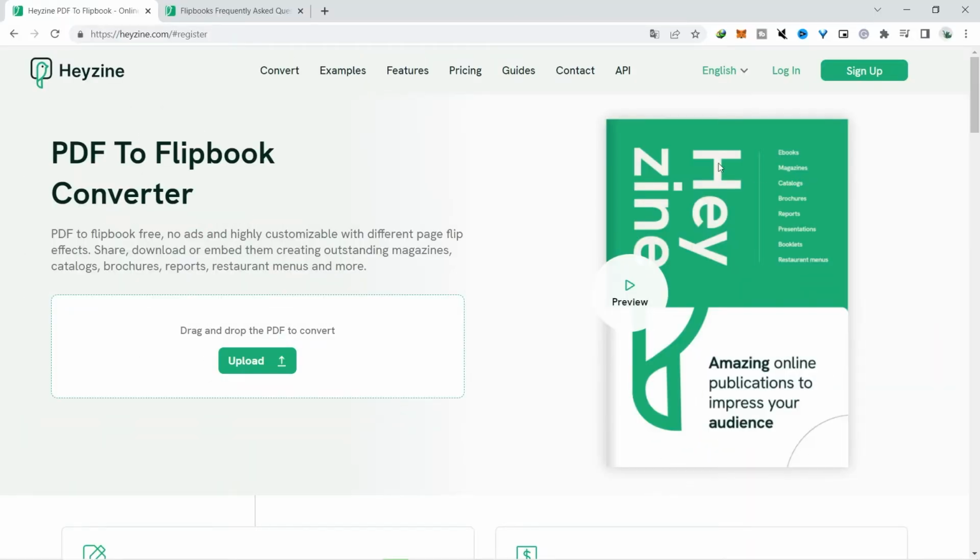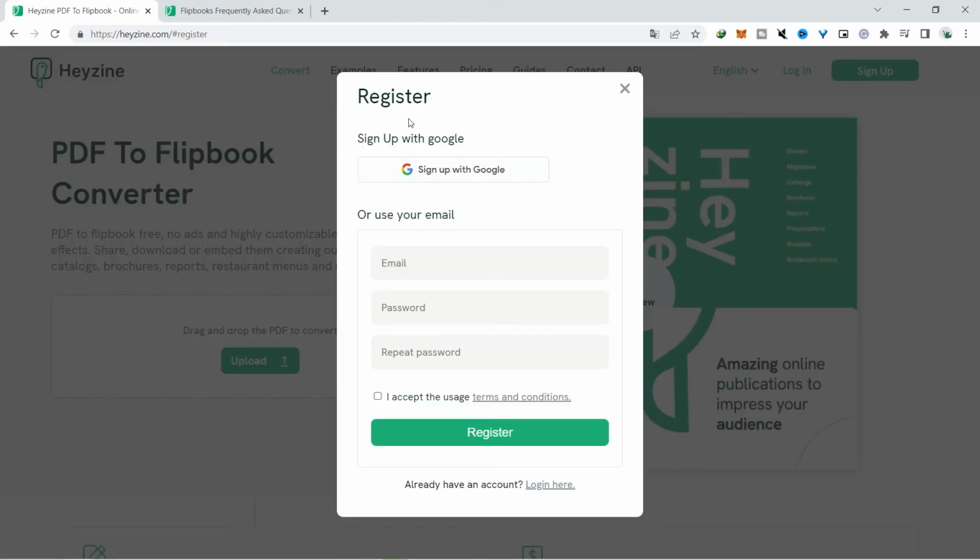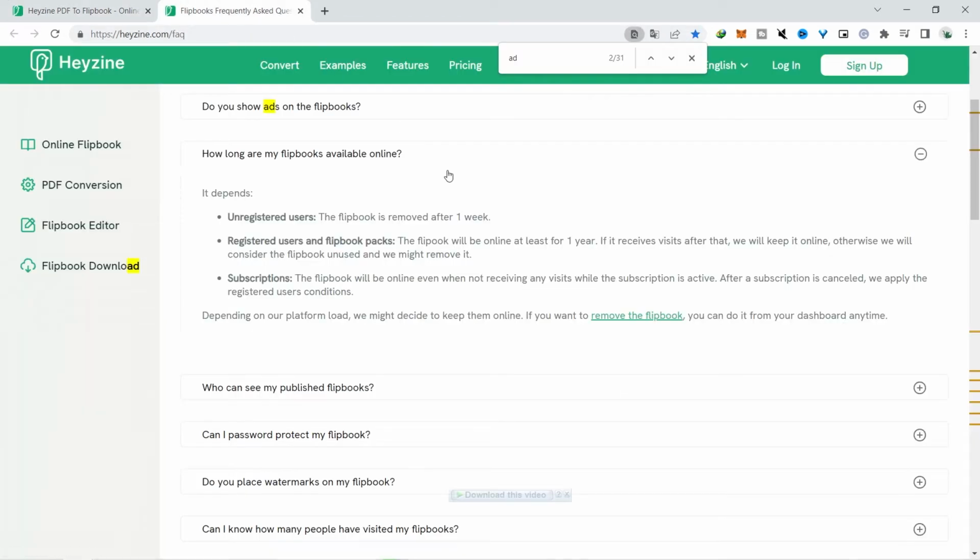The next way to make a good flipbook is using Heyzine flipbooks. Actually the same way, you just need to log in using your Google account. So in Heyzine you can't log in using Facebook. Actually you don't need to log in when using Heyzine, but the risk is that your flipbook will disappear within a week, so I suggest just logging in using Google.